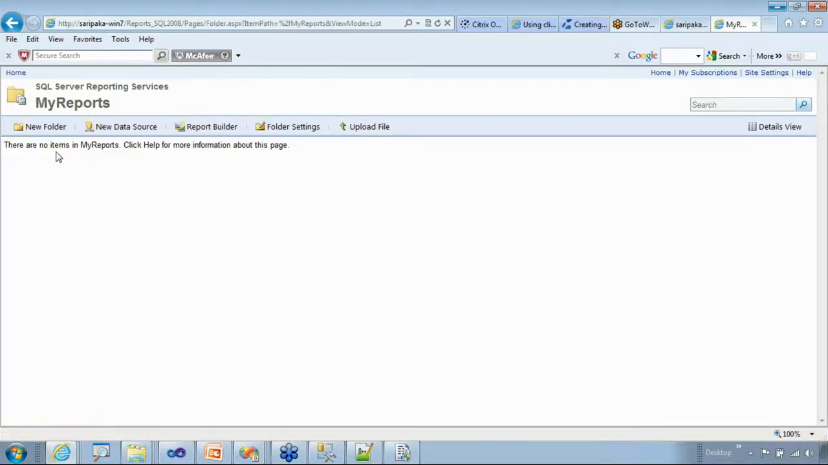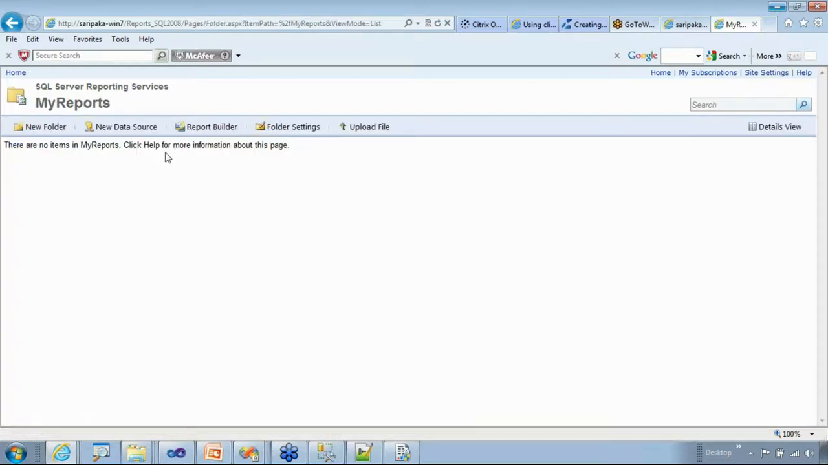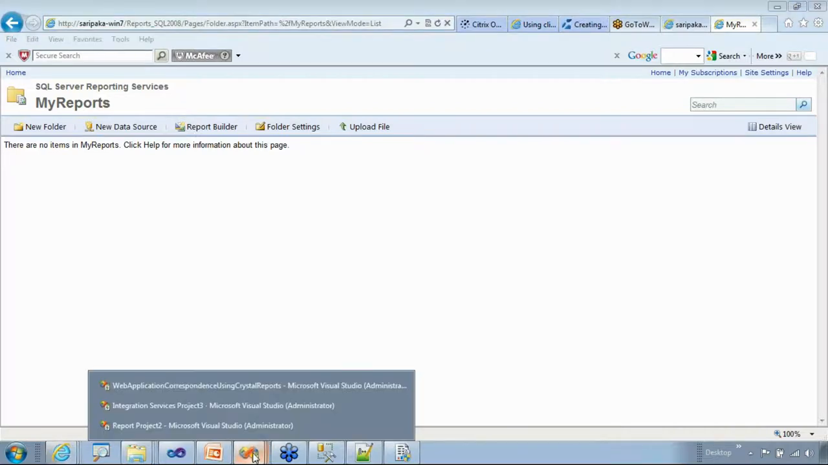In this case, I can straight away go into this and say upload a file, in which case I can browse my RDLs, and there are a couple of other formats it supports, and load it and say OK. That will do the same thing, adding this report here, and you can configure it and run it on the server side. But in this case, I would like to use my builds to do that. So how can I do that?